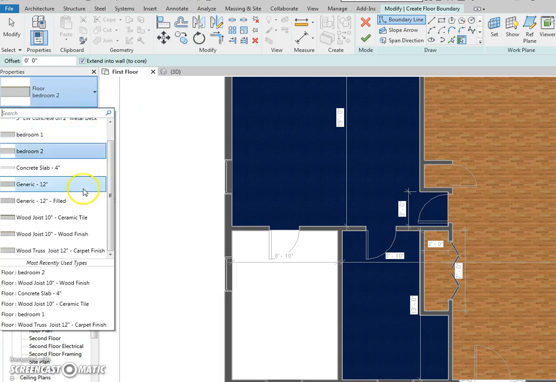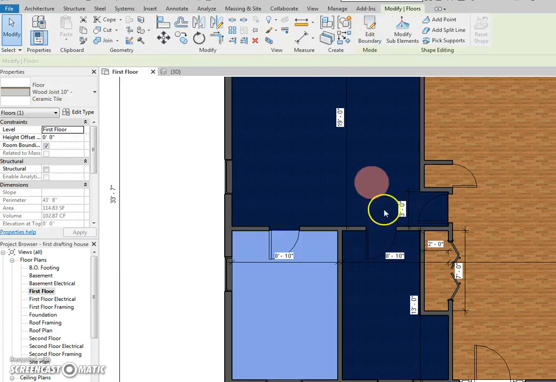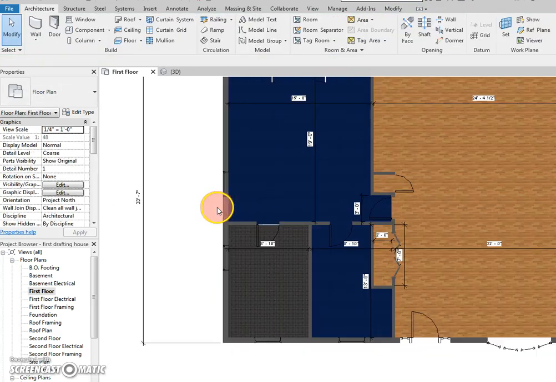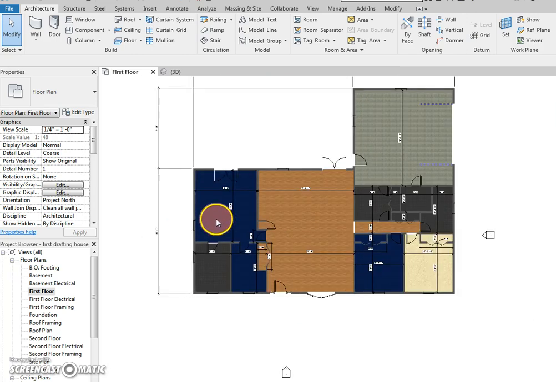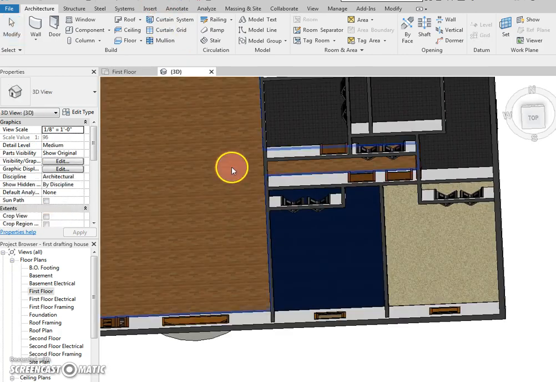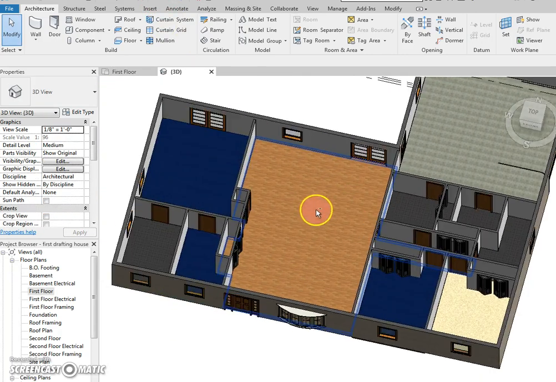So last is tile. So one more time, tile floor. Watch this. I'm going to draw myself a rectangle. Bada bing, bada boom, I'm done. Okay, floors are finished. That was easy. All right. So now our floors are done. So look at it in 3D. See what you did. Starting to look like a house a little bit.